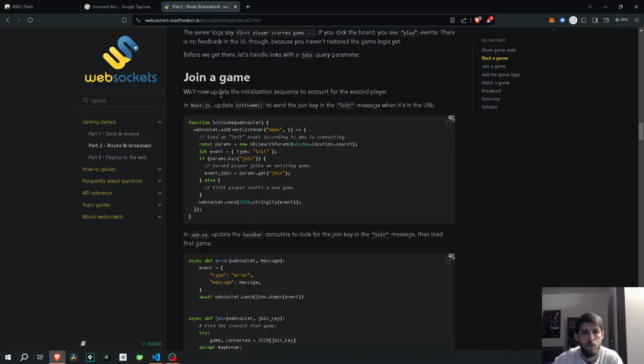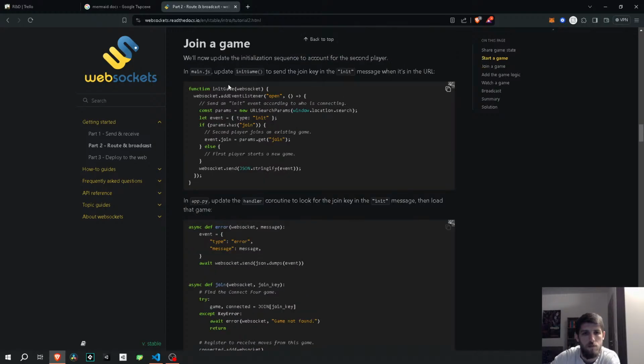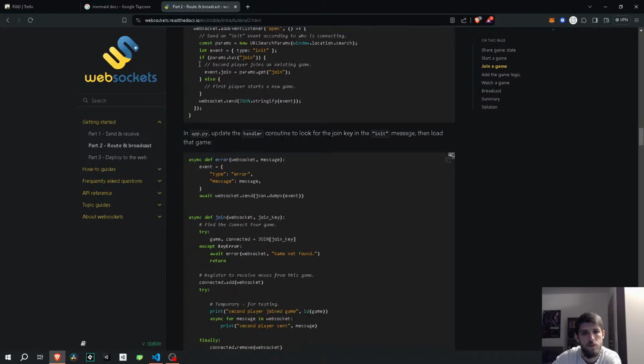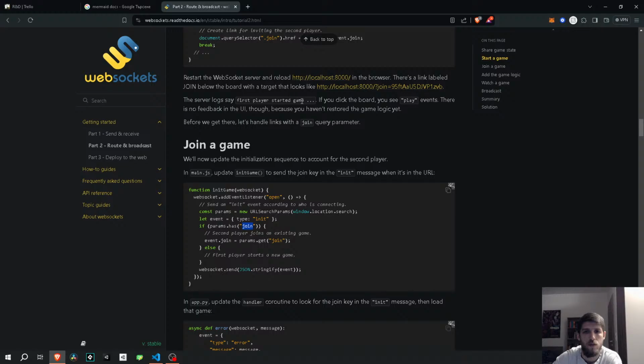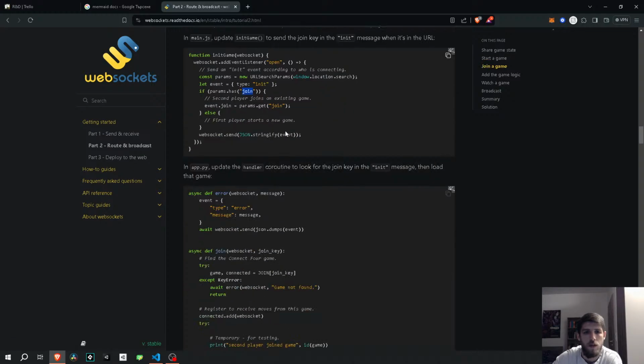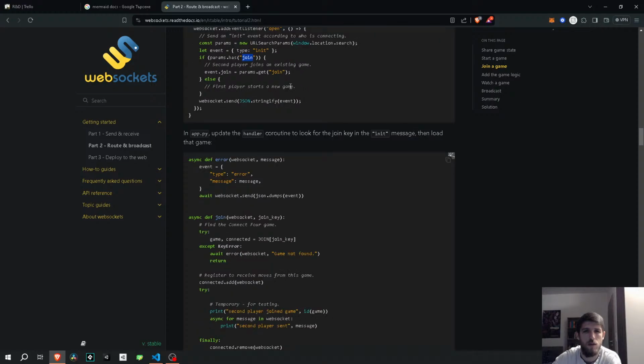Join a game will now update the initialization sequence to account for the second player. JS. Search params. Okay, search type is init, and then if the parameters have join, so basically this event.join, get join. So we're getting it if it's there. If not, first player starts a new game.